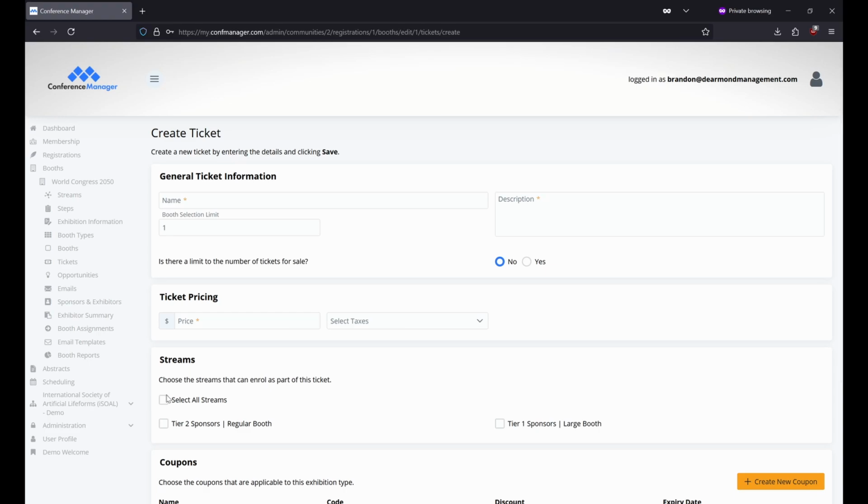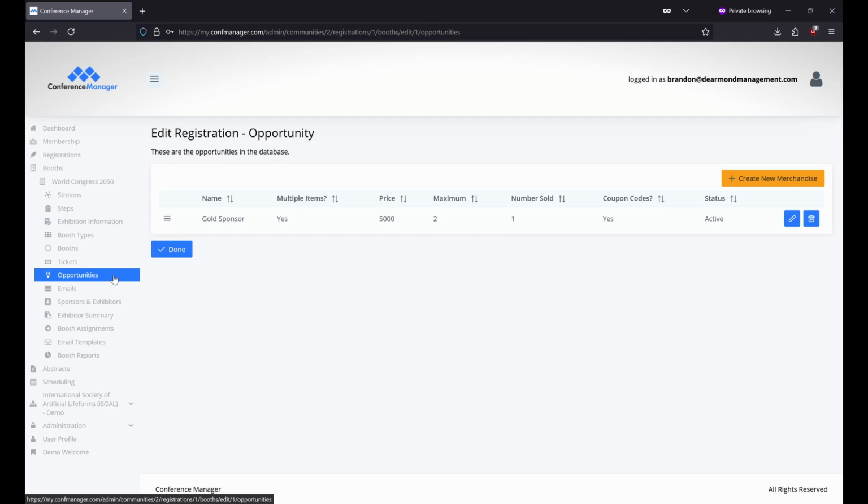The next step in the form is the Opportunities step. The opportunities can provide additional sponsorship opportunities or sponsorship packages. On the main opportunities page, you will see columns for the name of the opportunity, whether it includes multiple items or not, the price, the maximum number available, the number of registrants that purchase this item, and whether or not coupons can be applied. Let's look at the setup of an opportunity.